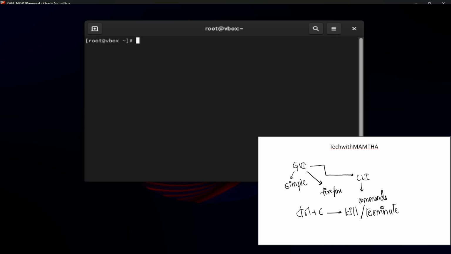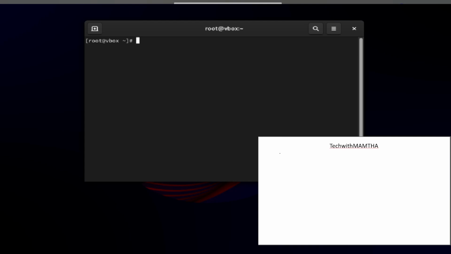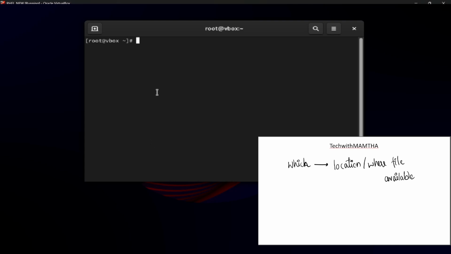Now to see where the file is located, we have the command called which. This shows the location of the file or where the file is available. So let's use this command. Let's say which Firefox. So now in this path, the file is kept.